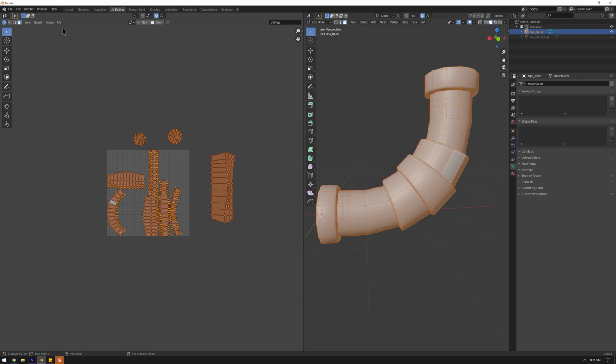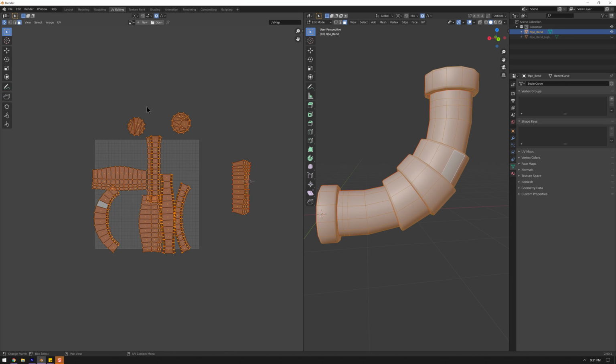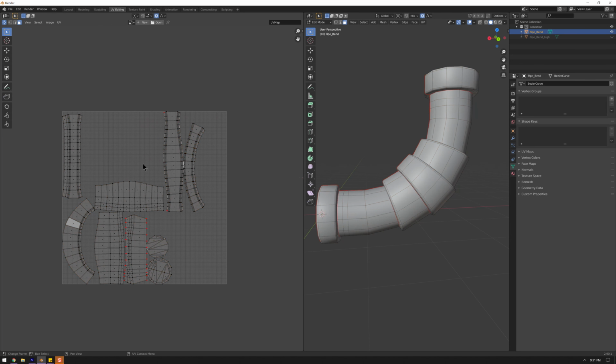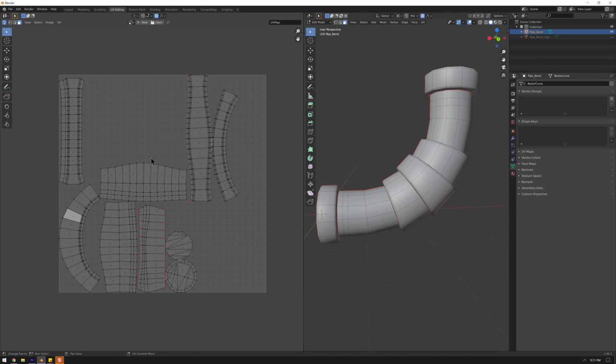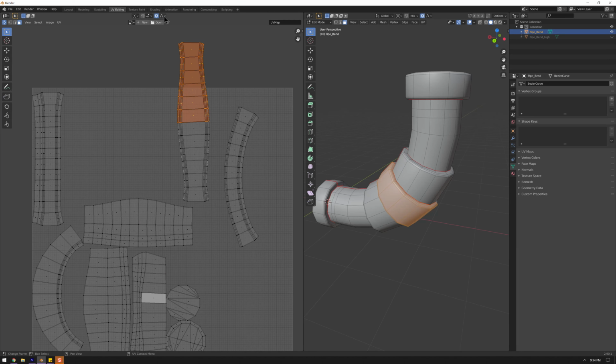We select everything and go to UV. I'm going to do an average islands. This is going to rescale them so that their scales are 1-to-1. Then we're going to go to UV and then pack islands. And this is sort of the layout we're dealing with right now. Not the best. Let's turn off proportions and hit G, and you'll notice I can break these pieces off.